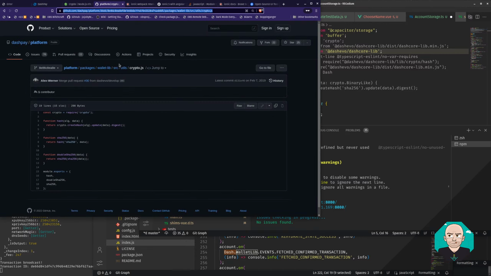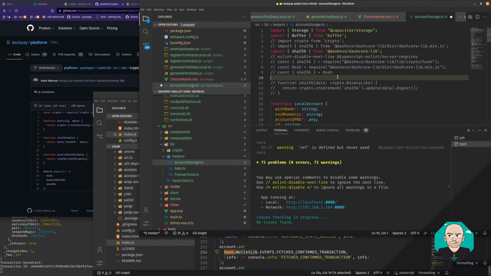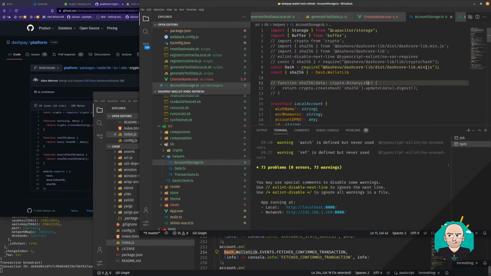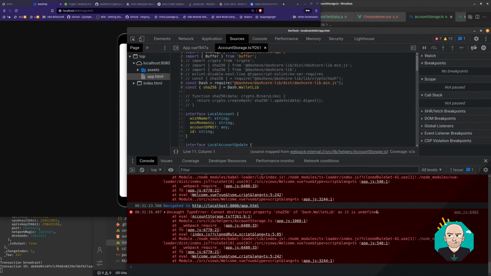Gosh, this is annoying. But look, it's under wallet lib, and I was looking at this. So maybe dash wallet lib. Let's see what that does. Didn't break on initial thing, so let's refresh. Too many windows open. That doesn't look good. Is not defined.